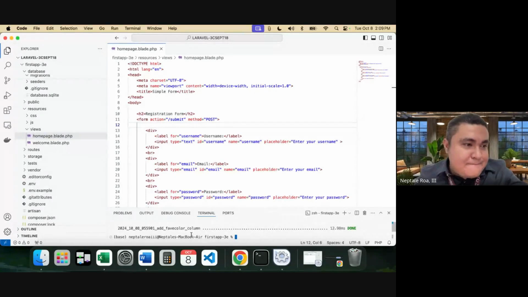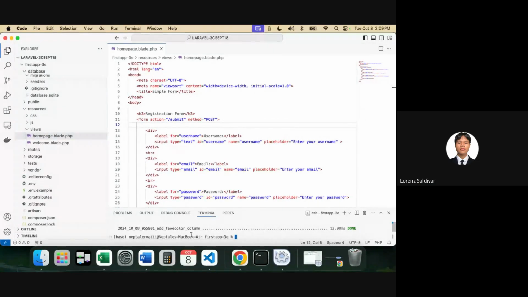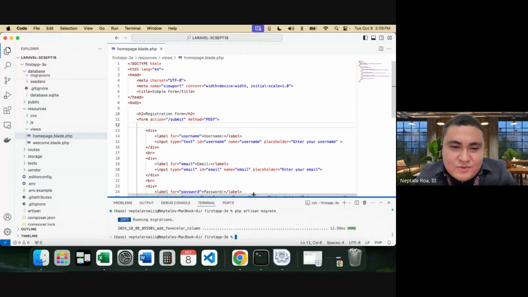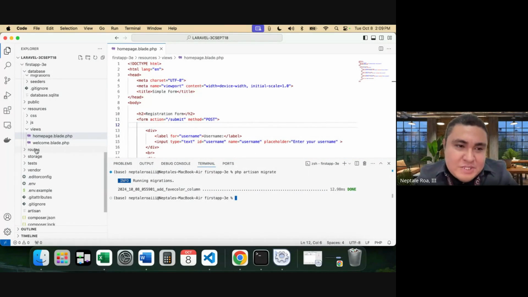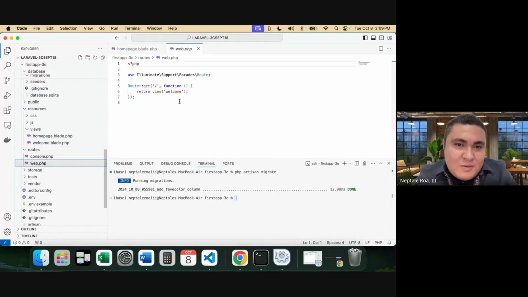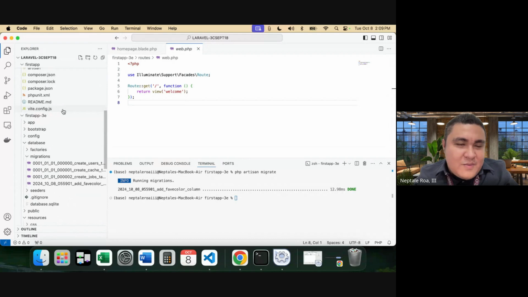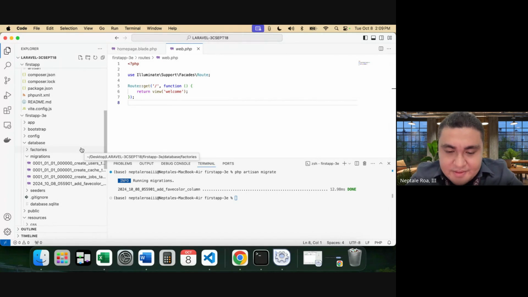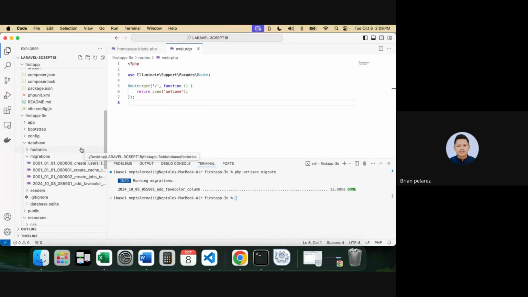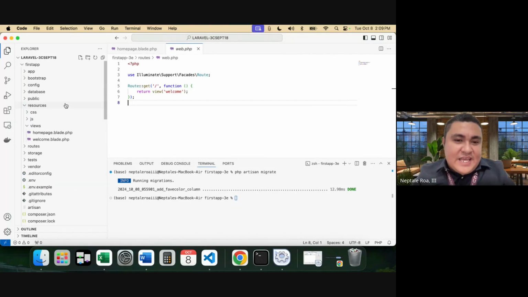PHP artisan serve. Do I run it directly, or do I need to check first if it has routes? It has no routes. What should I consider? Create the controller first, then the views. What is the syntax for the controller?